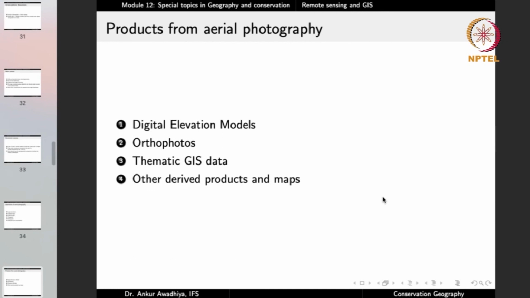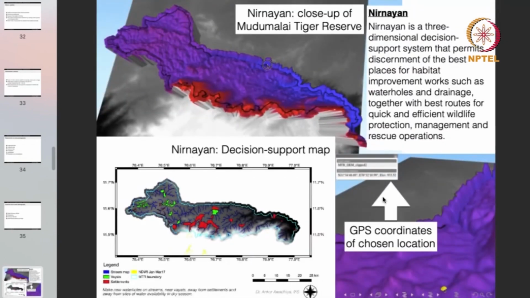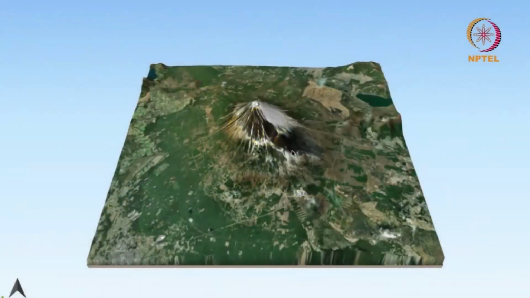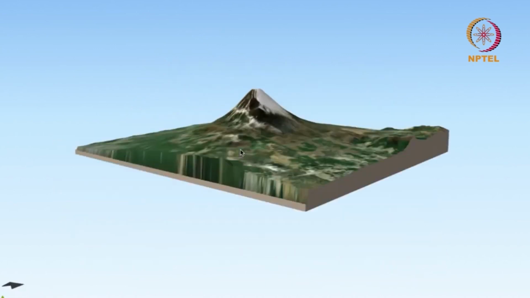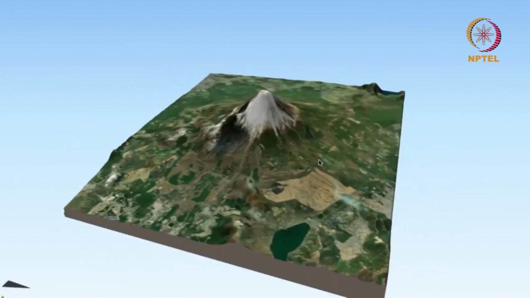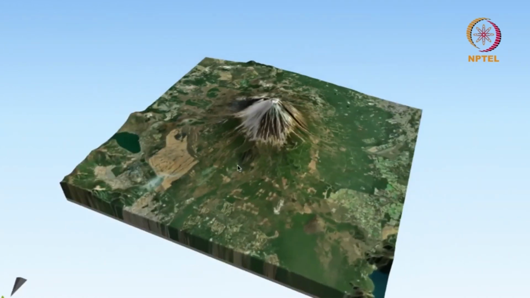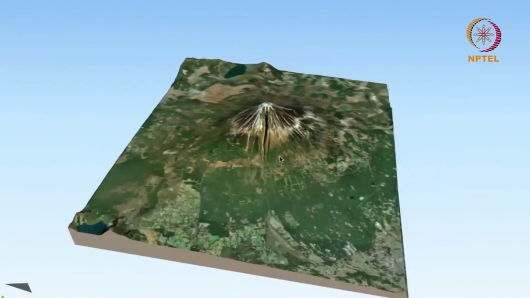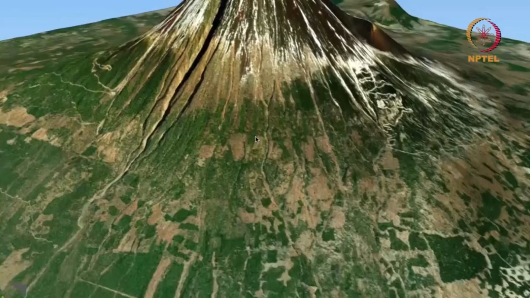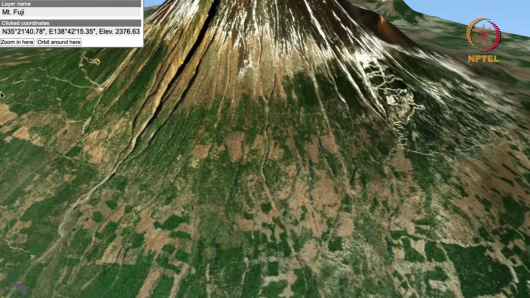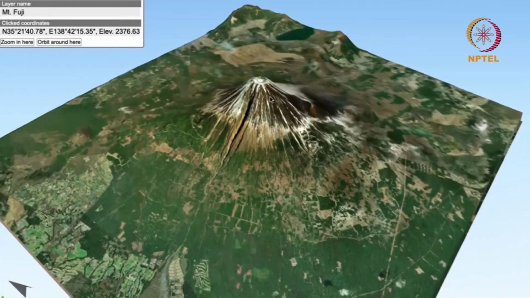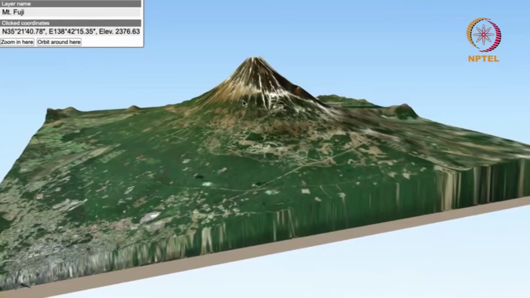Products such as digital elevation models. Now throughout this course, we have looked at different digital elevation models. So one of them was the Mount Fuji that we saw. And in this case, we are using different photographs. So we are making use of the satellite imagery to construct a 3-dimensional view of Mount Fuji. And in this case, you can click at any point and you can very easily know the coordinates of the point, the elevation of that point. So these are the kinds of metric information that we are gaining from this photograph.